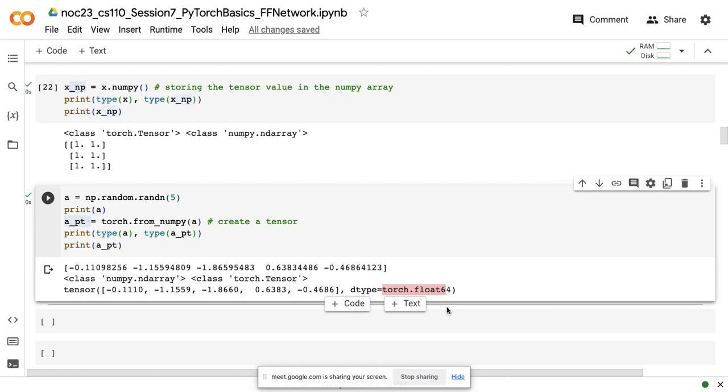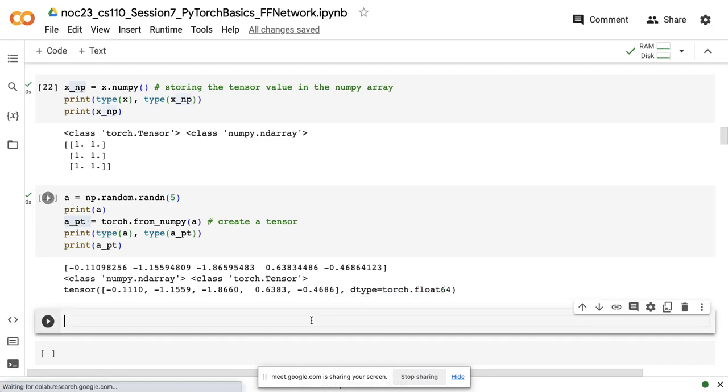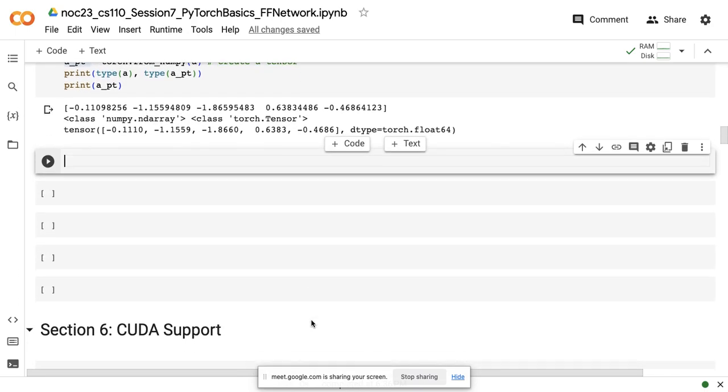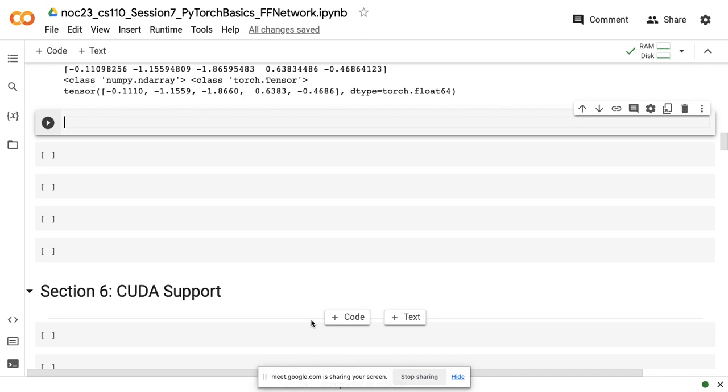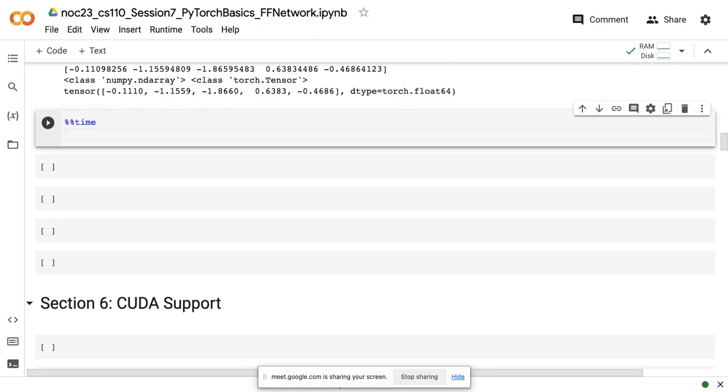Now let's start looking at the timing: for a particular case, how much computation time a NumPy array takes and how much time a PyTorch tensor takes. To do that, there is a small percent-time magic function. It is a kind of macro operation which, when this cell runs, will calculate how much time it takes to perform the operation written in this cell.